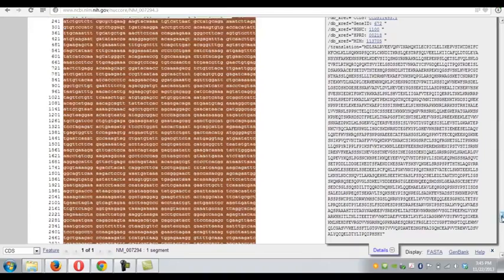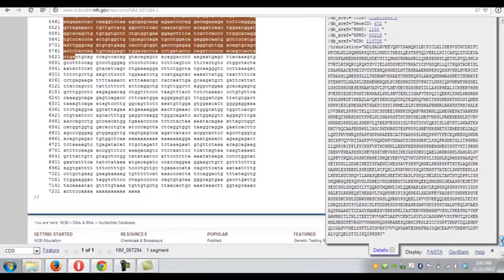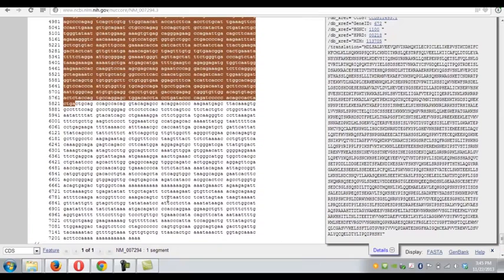And then after the coding sequence, you'll notice that the stop codon, the last 3 nucleotides, is TGA, which would be UGA in RNA. And after that comes the 3' untranslated sequence, which is the region of the mRNA after the stop codon that doesn't code for protein.